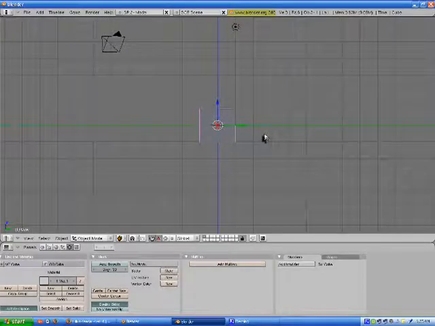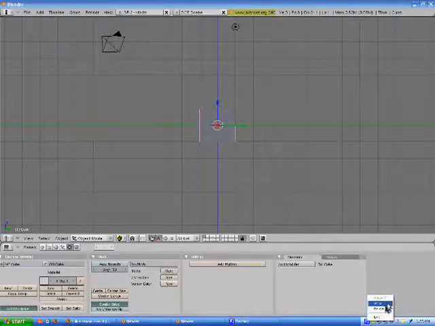Okay, so that's the navigation. Now I want to show you how to start molding your item.